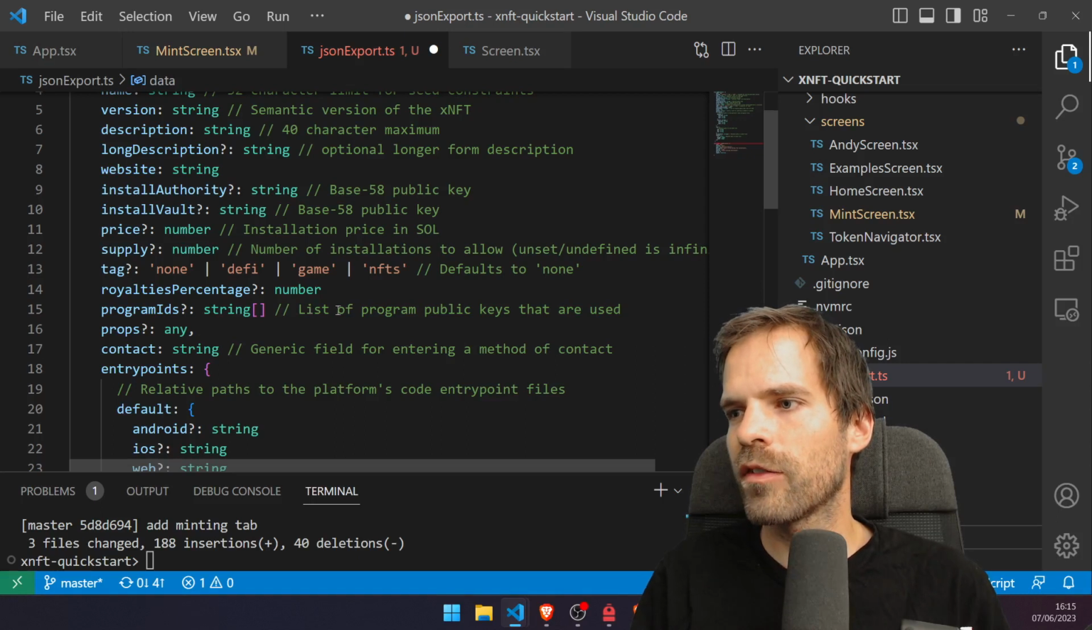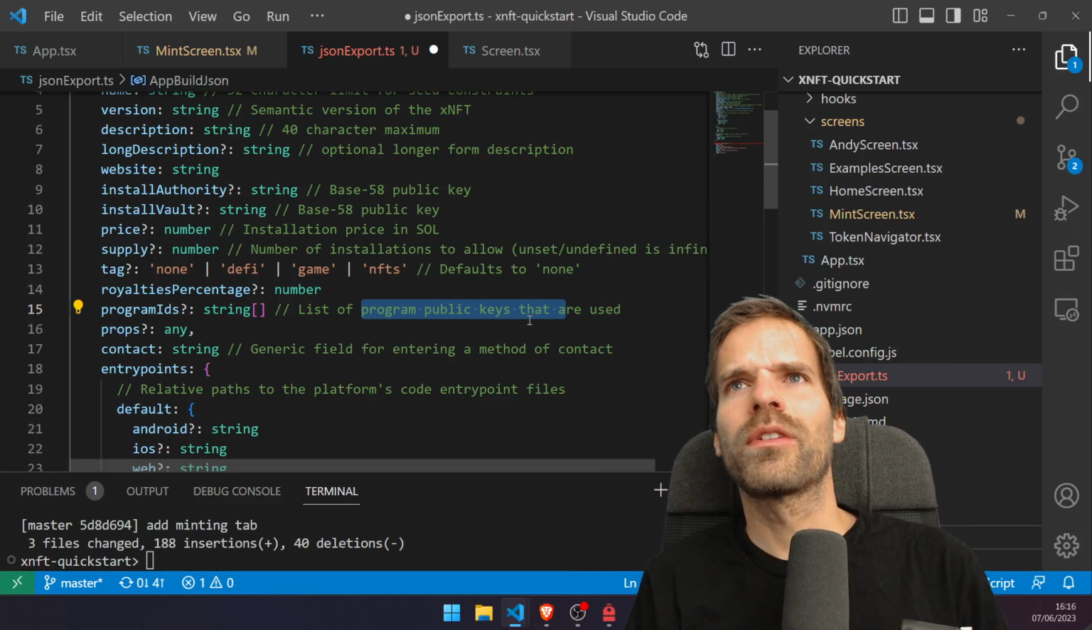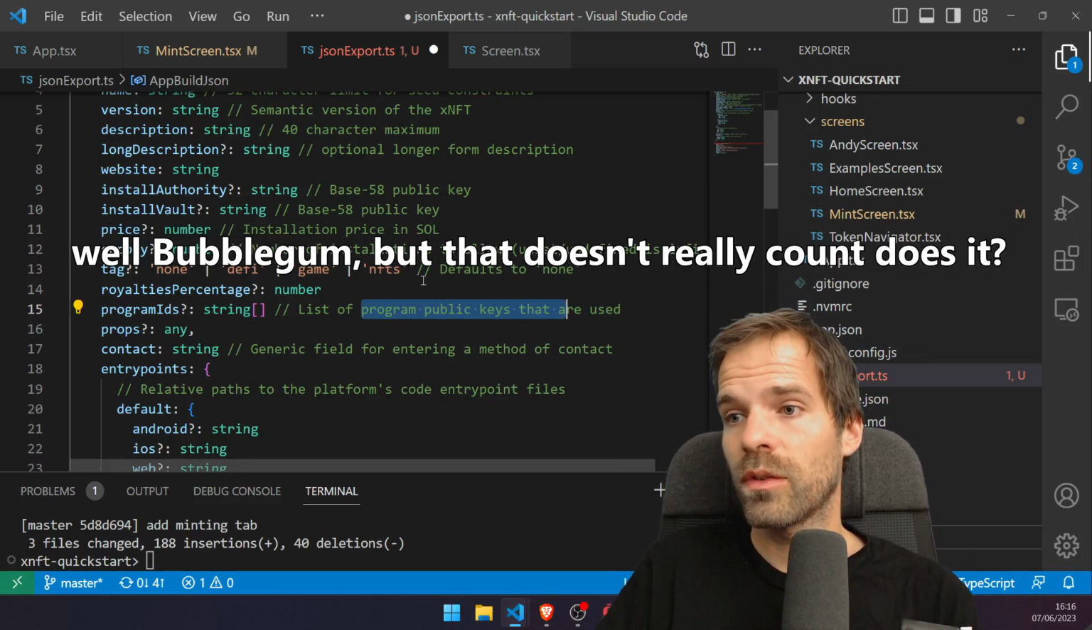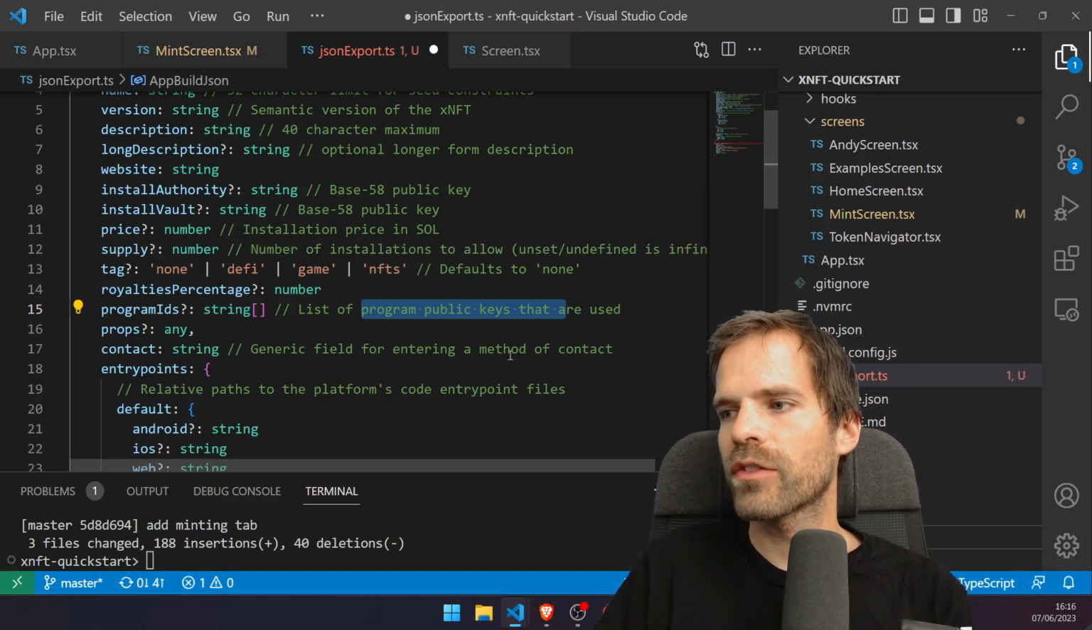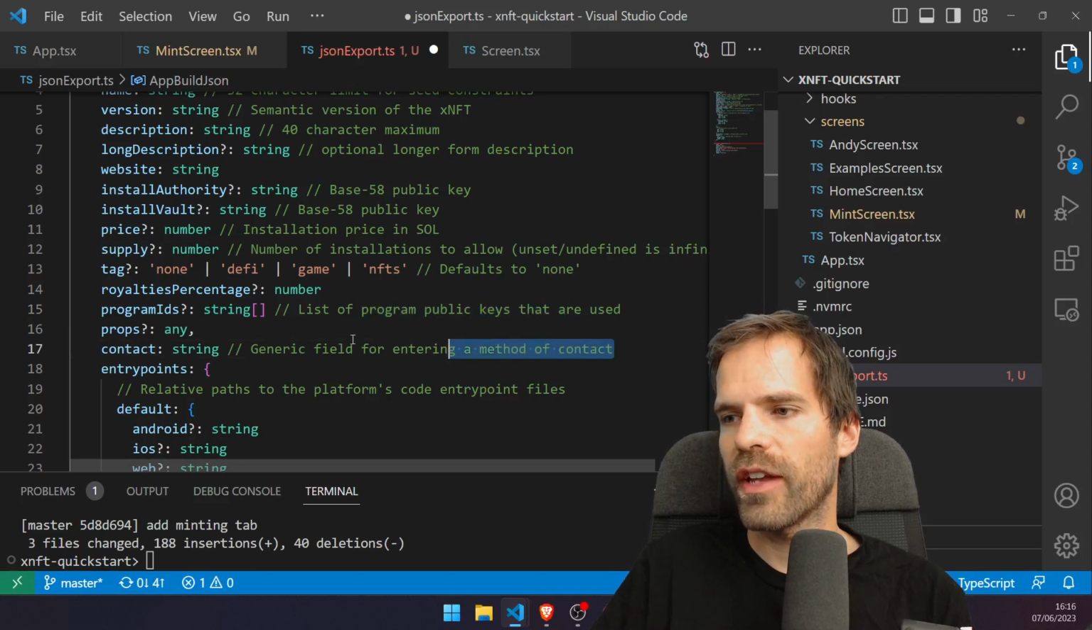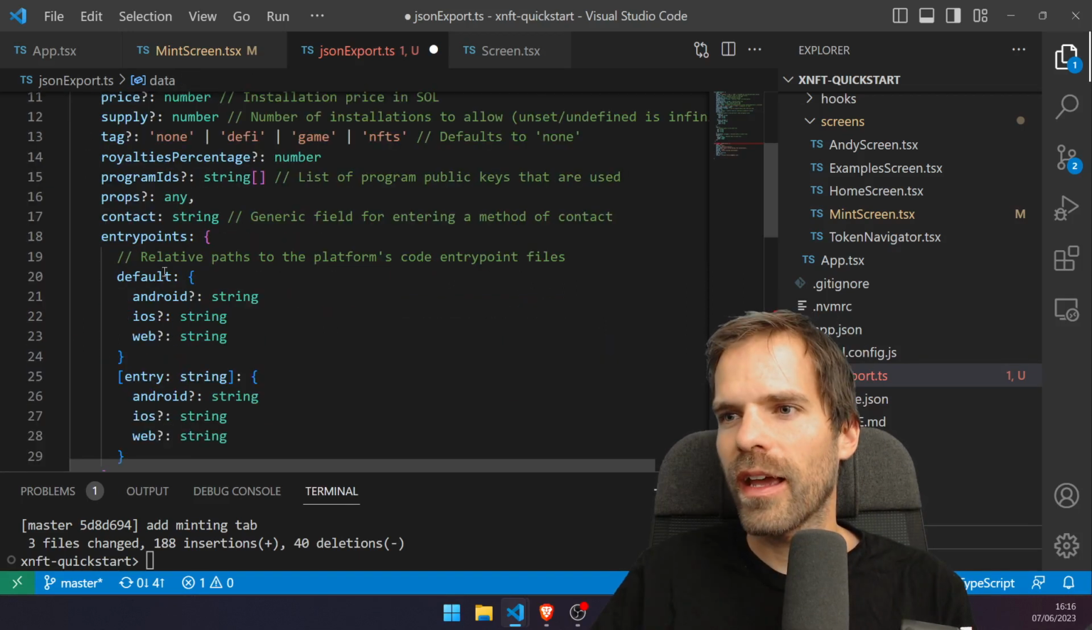Program IDs, list of program public keys that I used. Am I using a program? I'm not using a program, so I don't need that. Generic field for entering a method of contact. Email, why not? Entry points. Relative path to the platform's code entry point.